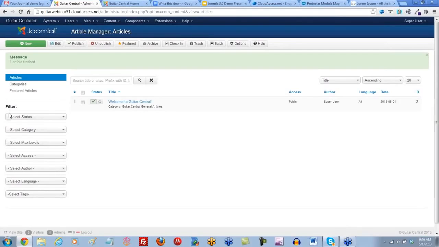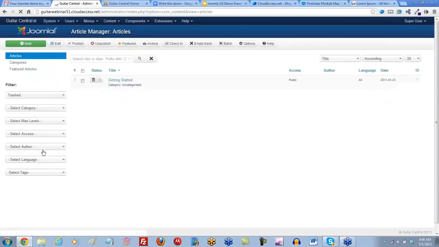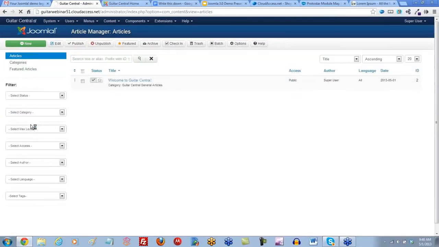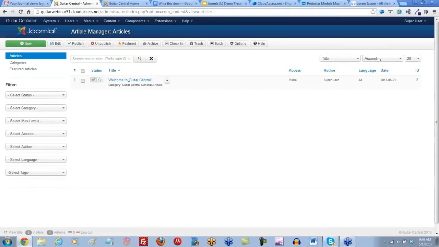If I go over to the filter here and select the status for the articles, I can look at my trashed articles, and notice it's still here. I can republish it or trash it. I want to select it. I want to empty my trash. I want to get it permanently out of my site. Okay, so let's go back to viewing all of our articles. So now that article is permanently gone.